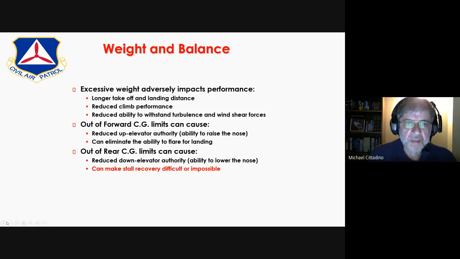The most significant of these, really, are climb, takeoff and landing, because you can have unfortunate things happen if the aircraft is overloaded, especially on takeoff. Out of forward or nose heavy condition reduces the up authority of the elevator, or the ability of the elevator to raise the aircraft's nose. This can impact the ability of the aircraft to flare on landing.